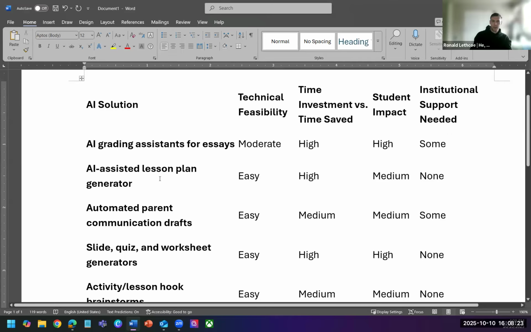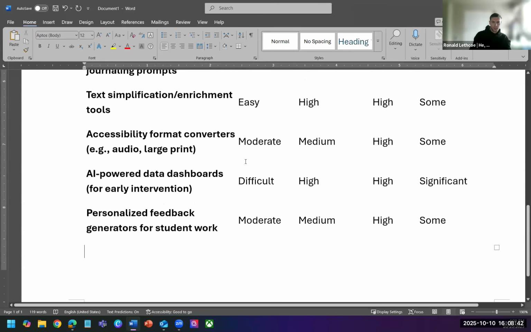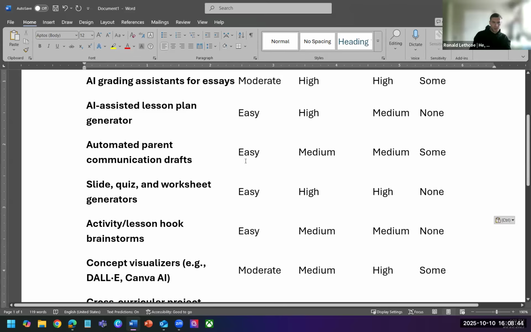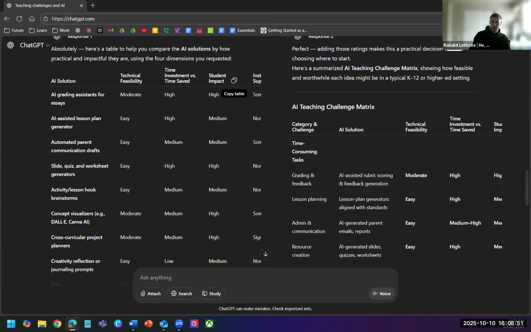AI-assisted lesson plan generator. Yeah, that's pretty easy. That's going to save a lot of time for lesson plans. Student impact is more faculty focused than student focused, and no real institutional support is needed, just you and some good prompts. You can look through this, and you might agree with everything or disagree with everything. This is once again just a starting point. In these first sessions, we're just exploring and seeing capabilities.